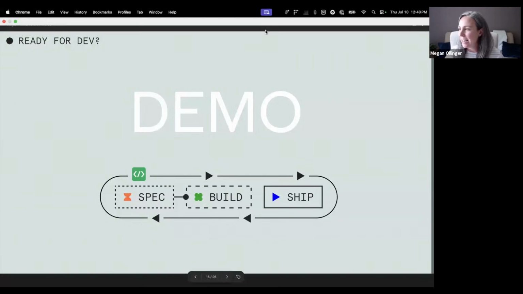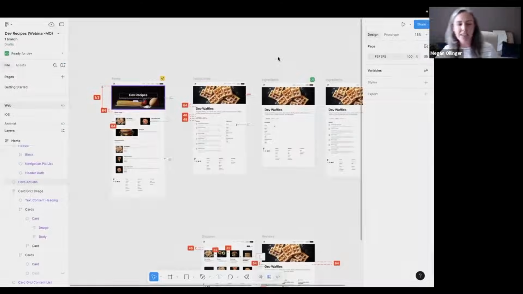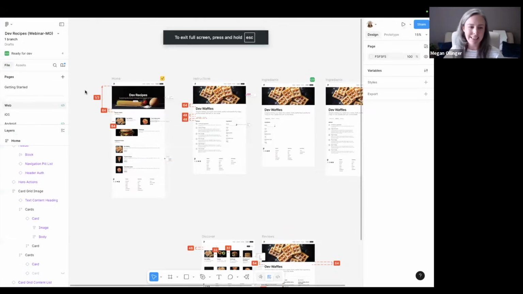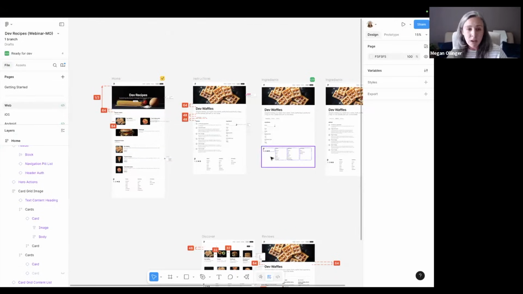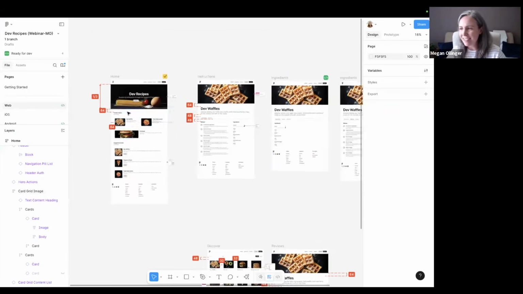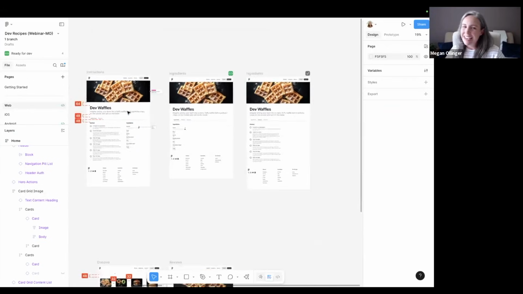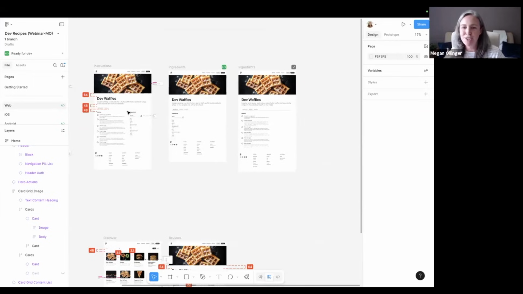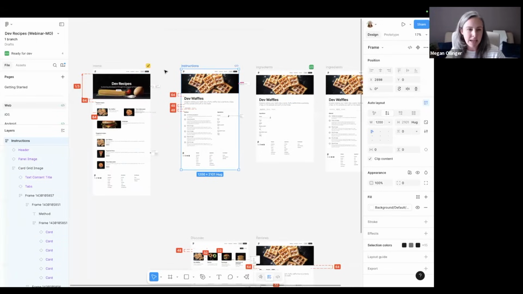Let's get started. So let me switch screens over here into my design file. Right now, I'm going to be in the role of a designer, and I've built this lovely dev recipes site, and I'm ready to go ahead and start sharing this work with my developer team. Now, previously, when something was ready for development, I might have scheduled meetings or slacked my devs and shared a link or sent an email, carrier pigeon, whatever.